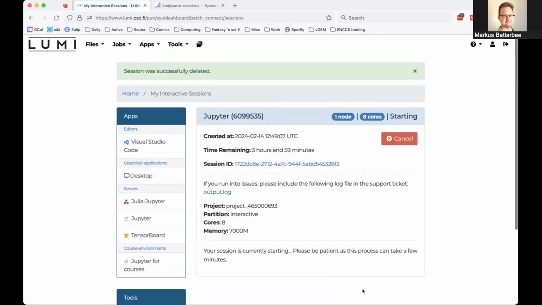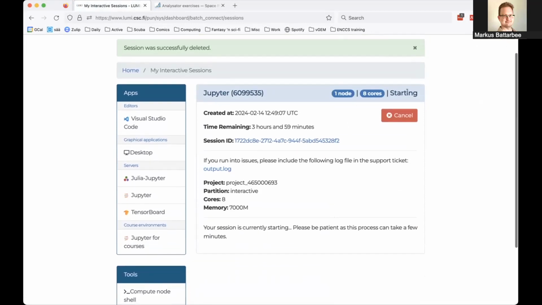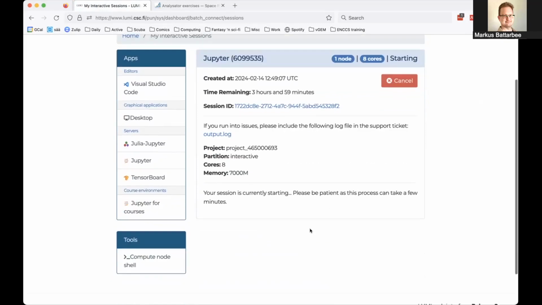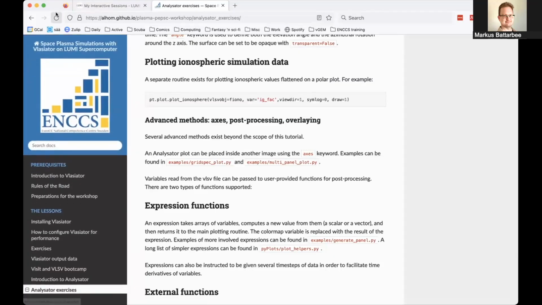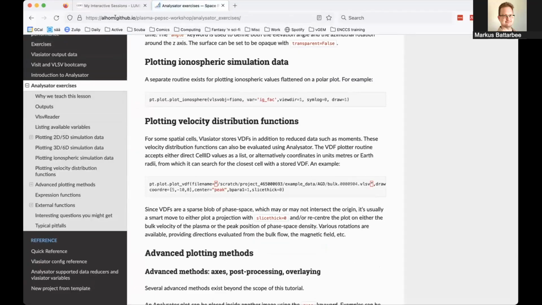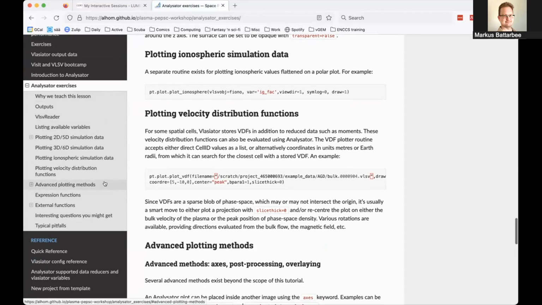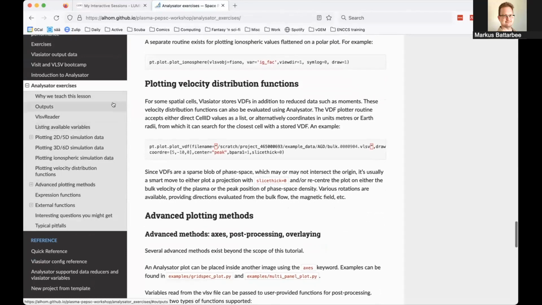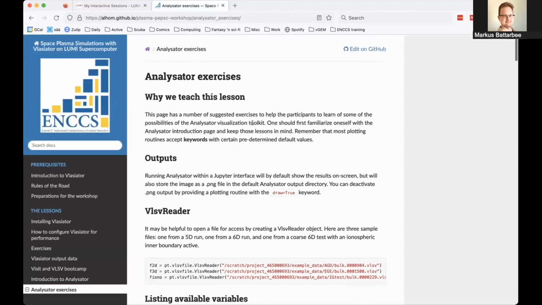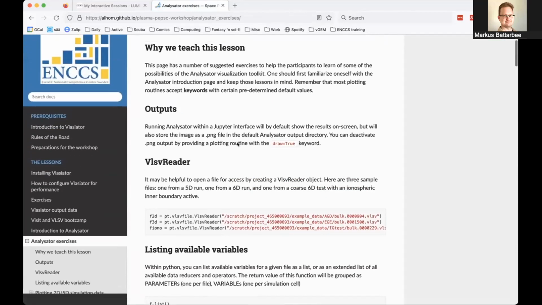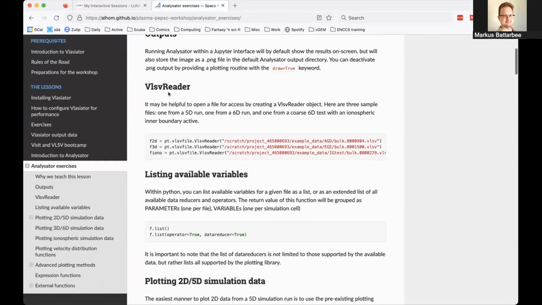and this page collects a list of old closed instances at the bottom. So now I've just got this one here, 1 node, 8 cores. It is starting. We need to wait for a little bit until it gets all the modules loaded and launches the Jupyter host, and then we can connect to it. So meanwhile, let's see, we've got this is actually Marcus's version, but should be up to date with the regular ENCCS version. So analysator exercises. We've got boilerplate text there, and then we introduce with a couple of VLSV reader files.